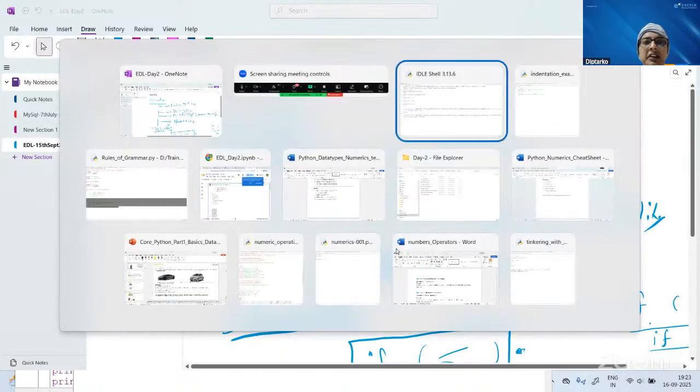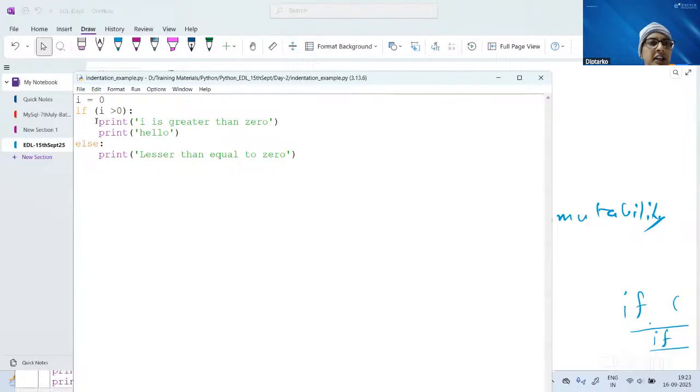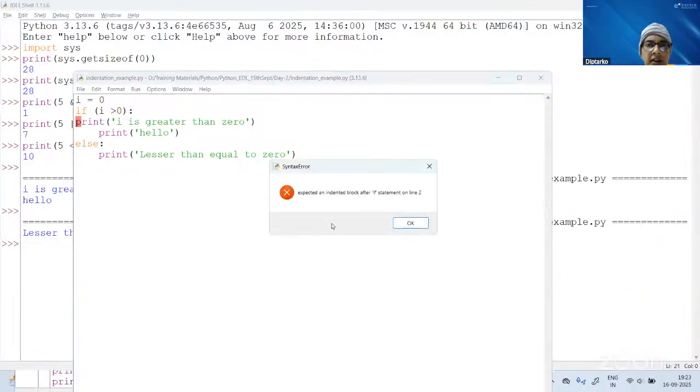Suppose I quickly change this indentation. See this white space that is there? I'm going to remove it. Print I is greater than 0. Now I will run this, and see, it gives me a syntax error: expected an indented block after if statement on line 2. After the if statement on line 2, we expected an indented block. It is not there. So this is the primary error that you get.